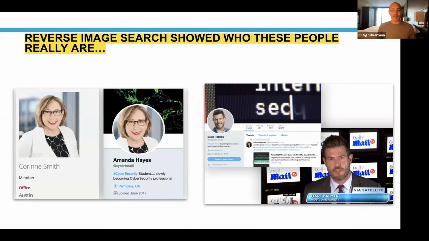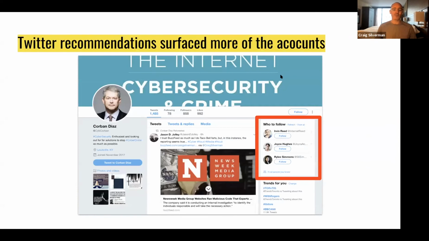At that point, I'm thinking these are suspicious accounts using stolen photos, potentially all working together to amplify certain content. So I was interested in how big this network is. How many accounts can I throw in the bucket of doing this? The beautiful thing, as I mentioned about Facebook pages, is that they will often recommend other Facebook pages that turn out to be connected. Twitter can do the same thing. When I went to the profile of these accounts and looked in the who to follow box, it was recommending more accounts to me. And so I was like, thank you, Twitter.